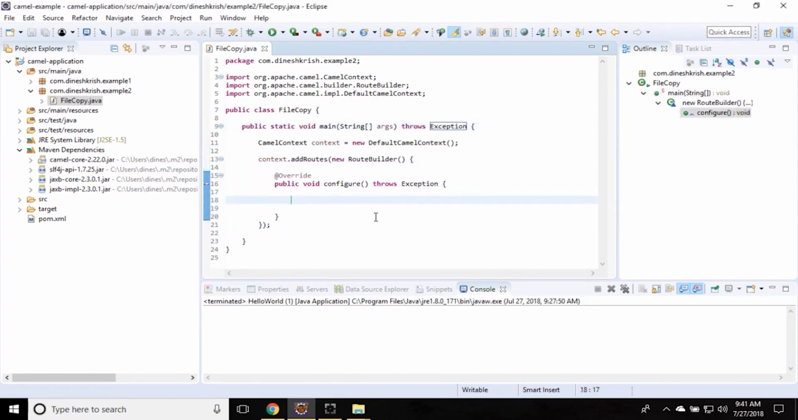So what I have to do here, I have one folder. I want to copy the files from one folder to another folder. So to do that, from dot to. This is my from endpoint. This is my to endpoint. So what I want to do in my from: in Camel, you have the inbuilt component called file. That will take care of all the file operations.